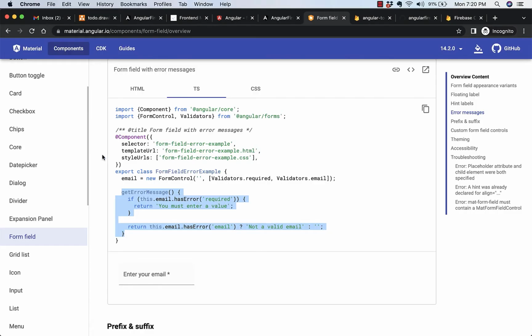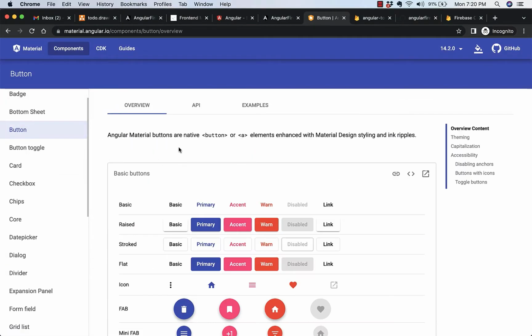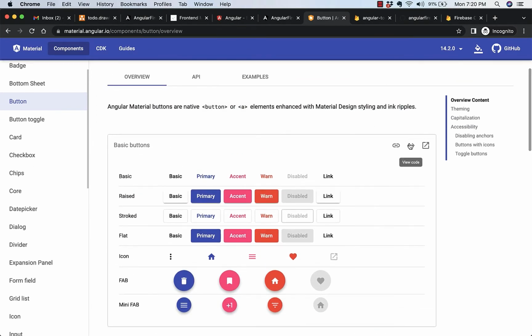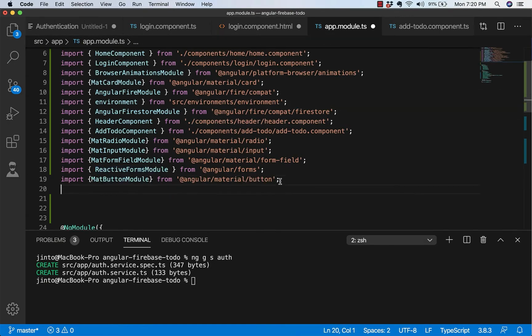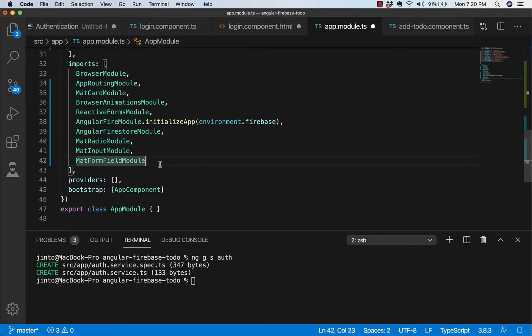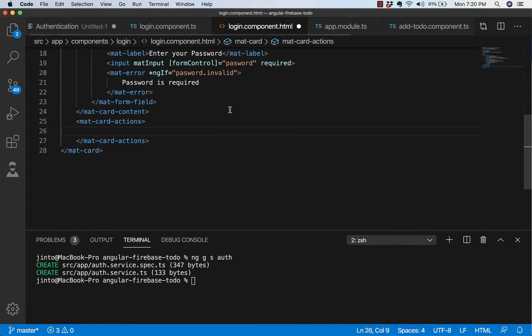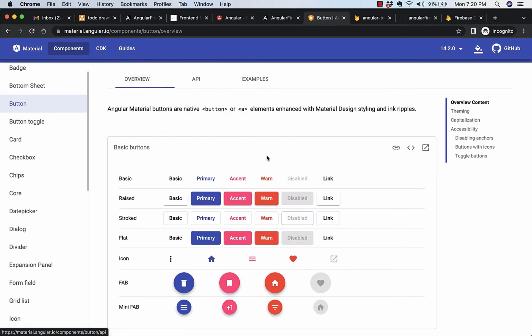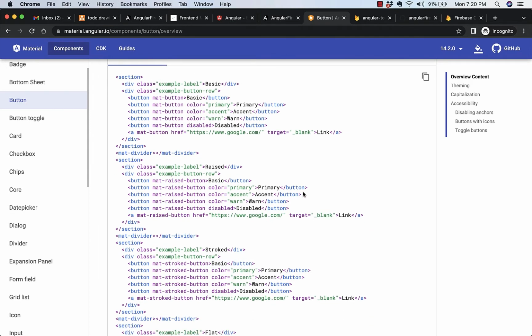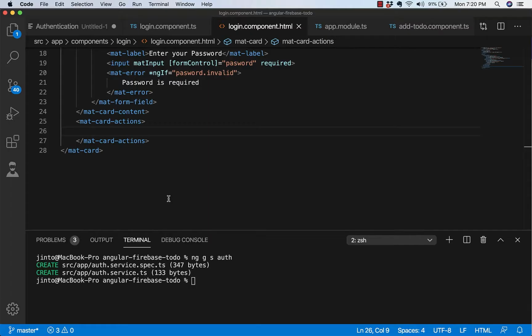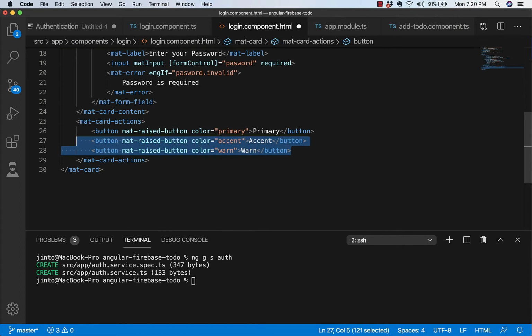Let's add the buttons now. We need three buttons, right? One for sign in, one for sign up, and also one for the Google login. I think we haven't added any button till now, so we need to add the button module also. Now we'll use some different colors so that they show differently. You can use different colors like primary and accent, in the same format. So we need one for sign in, one for sign up, and one for Google.